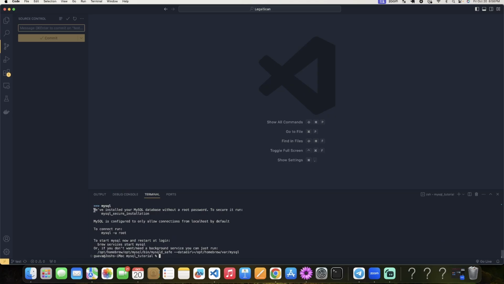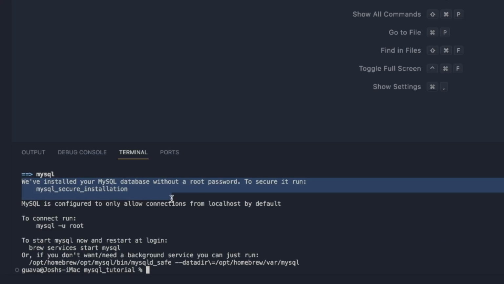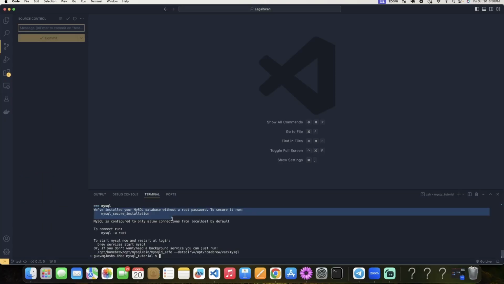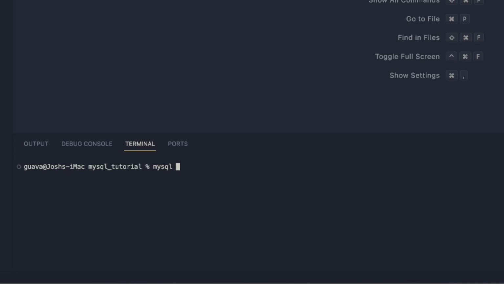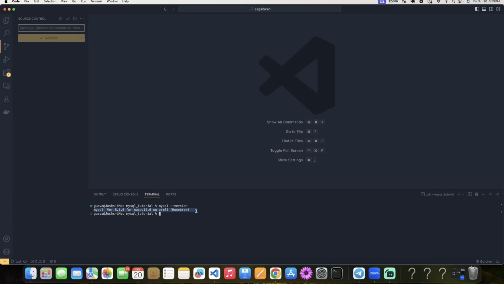So once that's finished installing, you should get something like this. We've installed MySQL database without a root password. To secure it, run mysql_secure_installation. We're going to go over that later, but just to confirm that you actually have MySQL installed, you can go ahead in your terminal, type mysql --version, and it should give you a message that looks something like this. If you don't get this message and you're on a Mac, then it didn't install correctly.